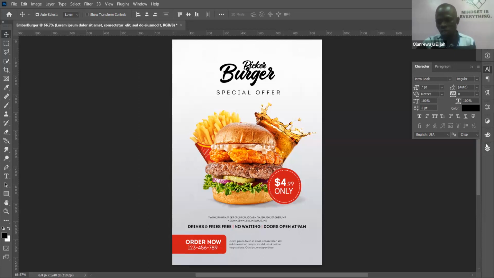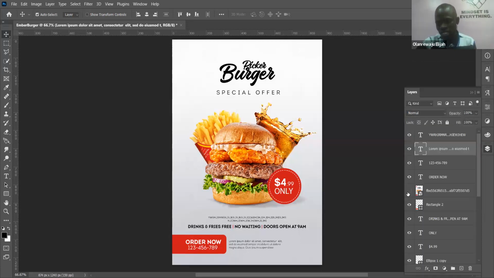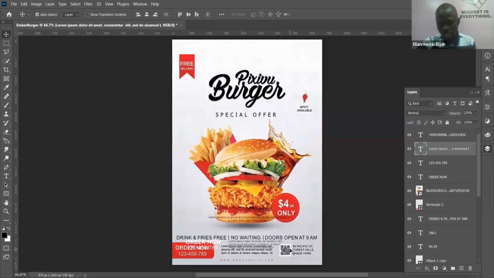So the next thing to do is this one. Normally you can generate this barcode online, but for the sake of time, I'm just going to use a rectangle, a square box for it. I'm going to create a square shape and use it.